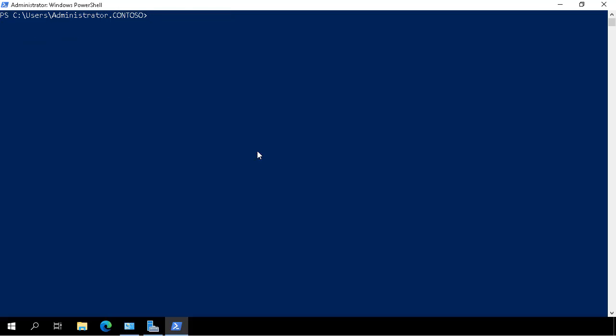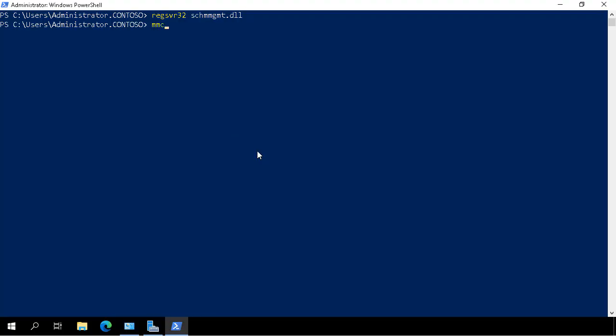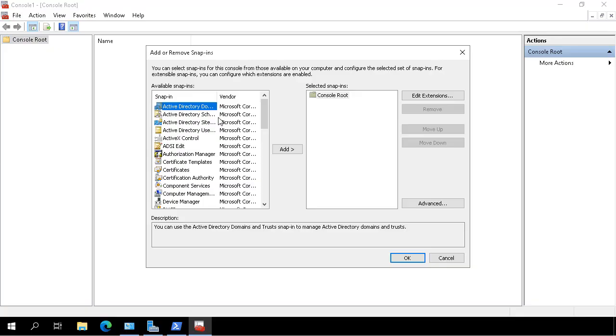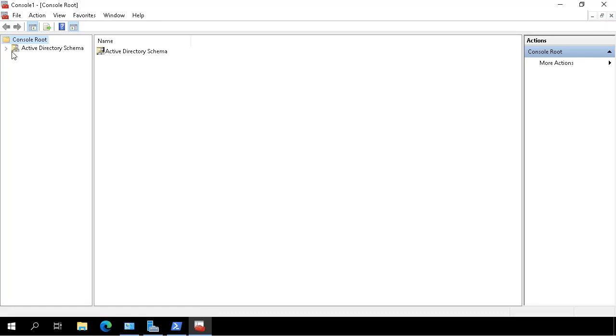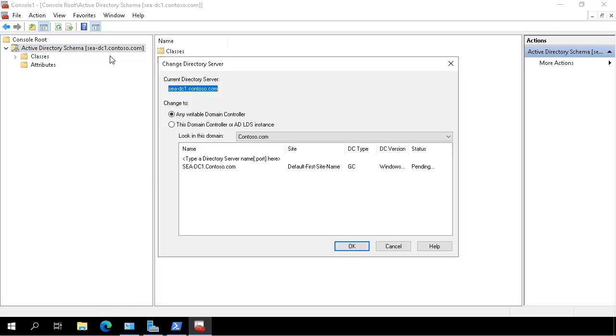I clear the PowerShell screen, and I register the Schema Management DLL with the operating system. This is necessary to use the Schema Management Console. I open up the Microsoft Management Console and add the Schema Management snap-in. I click OK, right-click on Active Directory Schema, and change the active server. Here, I type in SEA SVR1. It resolves that server, and I select it.